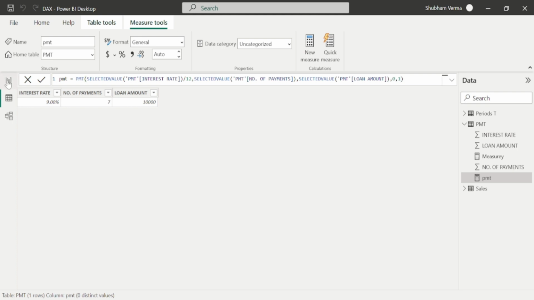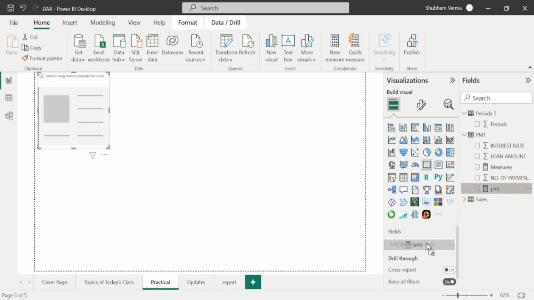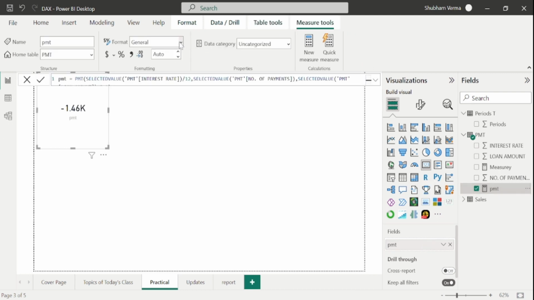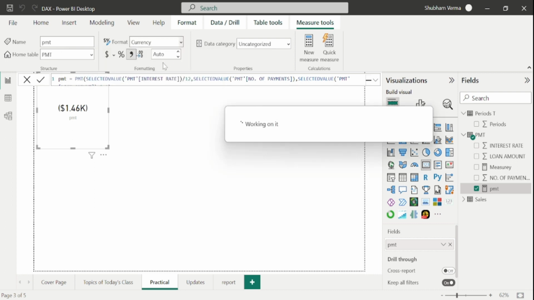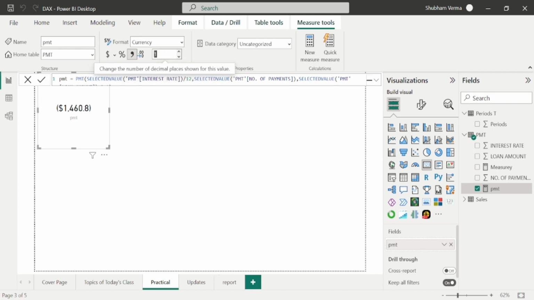And now let's go to the report view. And now I will take one card visual from here. Let me simply drag and drop this measure into the card visual. And now I have to change the format from here. Let me convert it into currency. And I will change the decimal points from here. I want only one decimal point and press enter. So in this way, we can calculate EMIs with the help of the PMT DAX function.